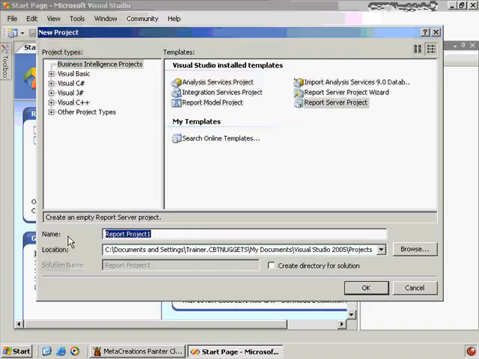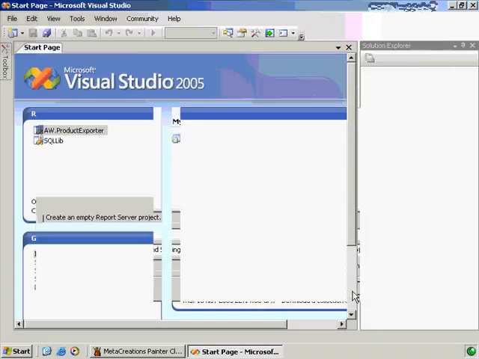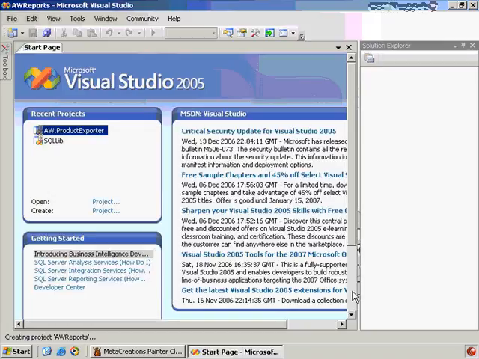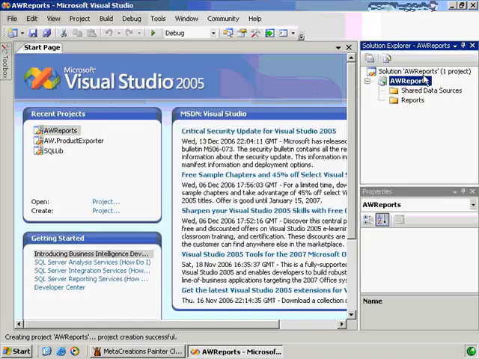So let's go ahead and give this a name. How about AW Reports for AdventureWorks Reports? We'll just leave the default path into My Projects inside of our Visual Studio directory. Click OK. This is going to actually create a solution. Within it, it's going to have one project called AW Reports, and this is how it looks.